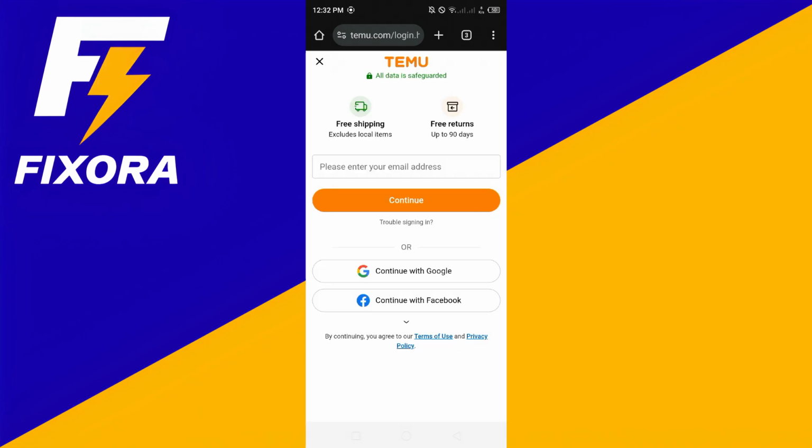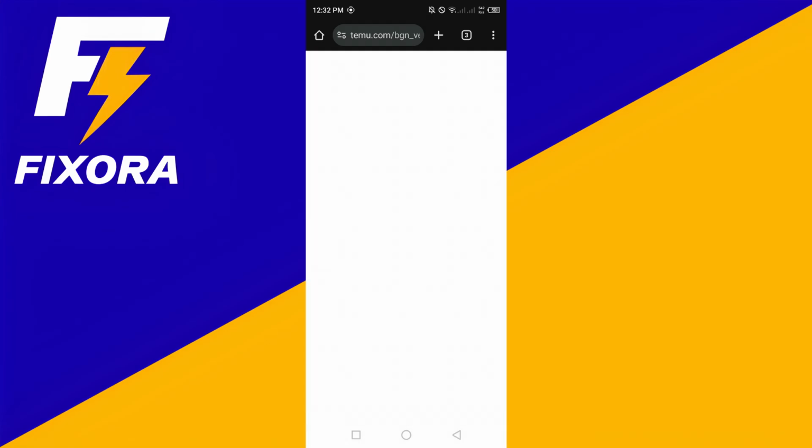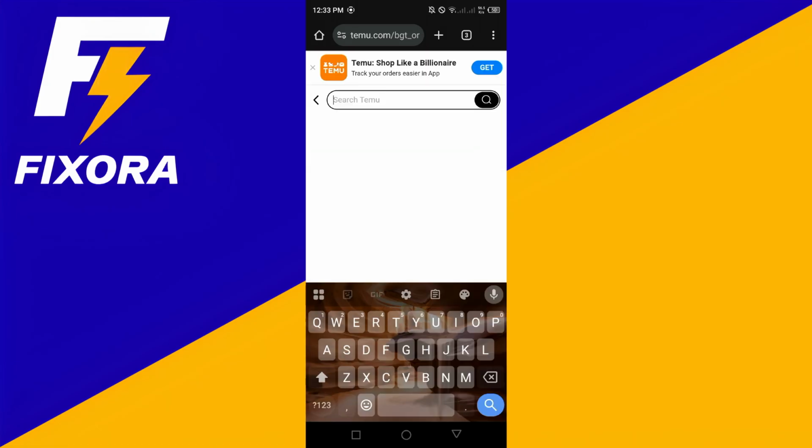Once you're there, log in to your Temu account if you have one, as signing in helps the support team access your account details and assist you more efficiently. After logging in, you'll see multiple support options related to different issues. Choose the option that best matches your problem.